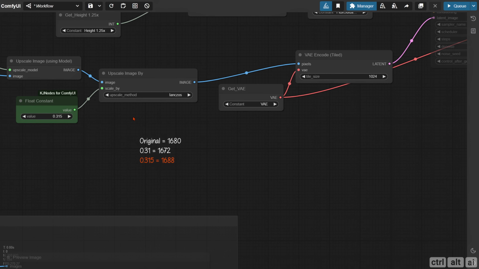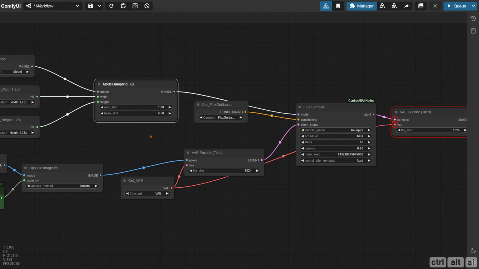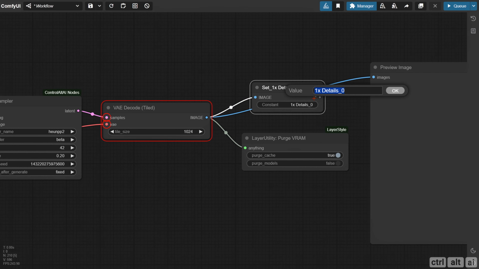Also note that the 1.26x, 2.52x, and 5.04x upscale factors are calculated from height rather than width, so they are approximate upscale factors. Reduce the max shift to 1. This will further maintain consistency. Set the output to 1.261x upscale. Group and organize the nodes.